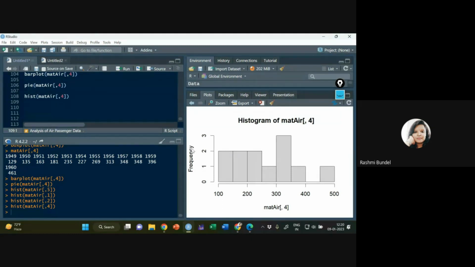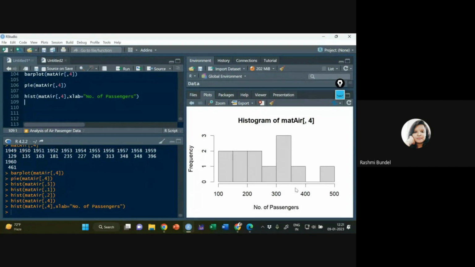This is giving you your frequencies, and now you can change here that it is the number of passengers. So you can change the xlab here, number of passengers. This is how it is done, number of passengers.